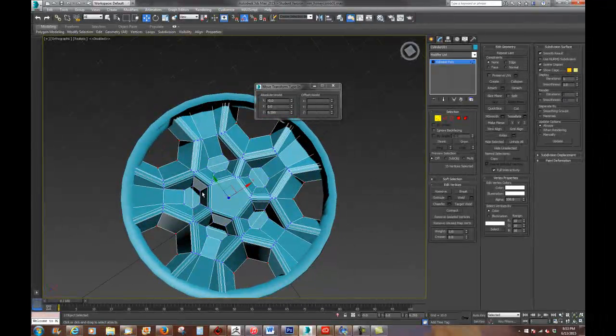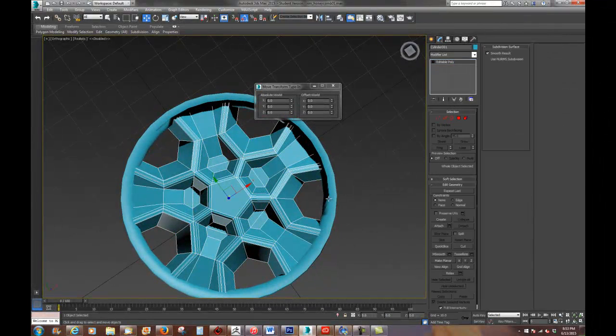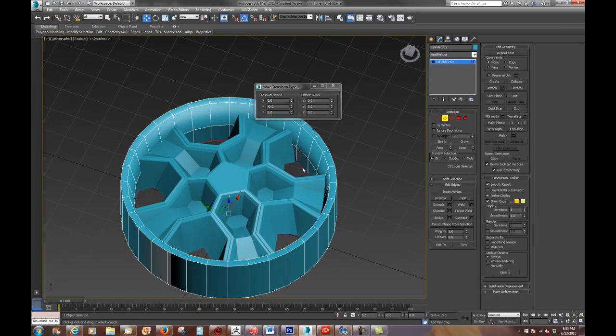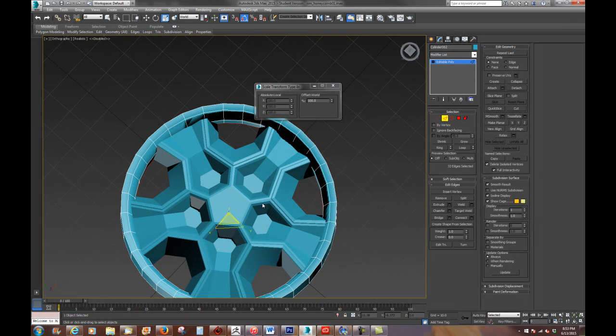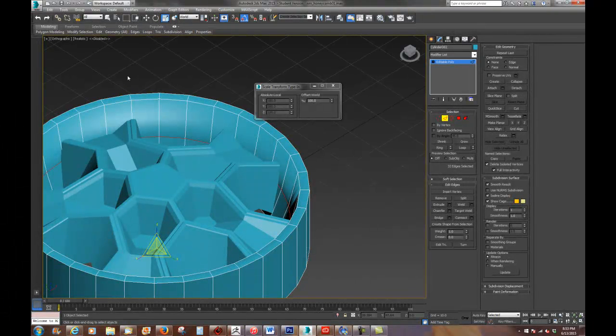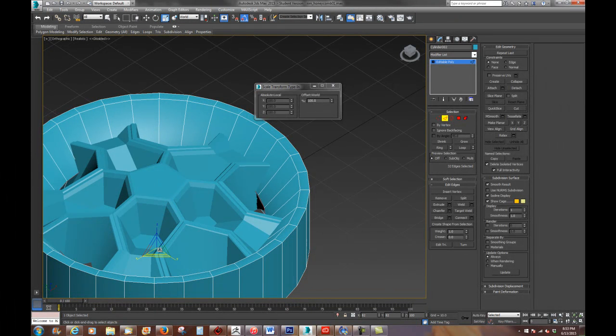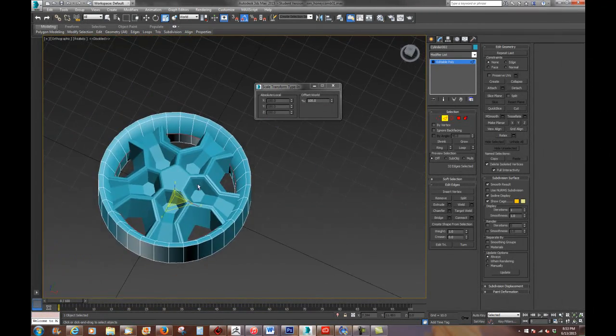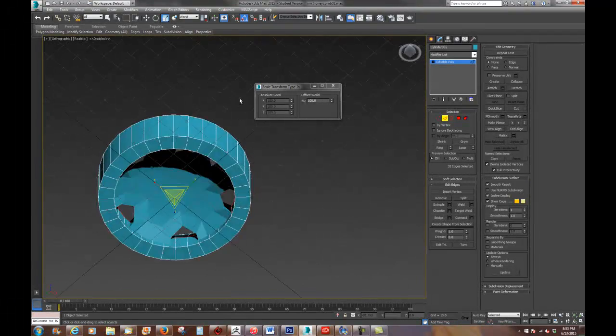Anyway, I'm going to grab this outer ring here. And just take this one. And I'm just going to scale it in a little bit. Like that. So I'll double click on this one. And we're going to scale that one as well. Something like that. So that's looking a little closer to what we wanted.